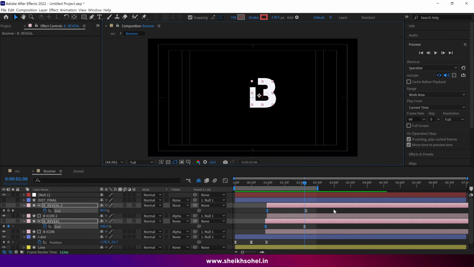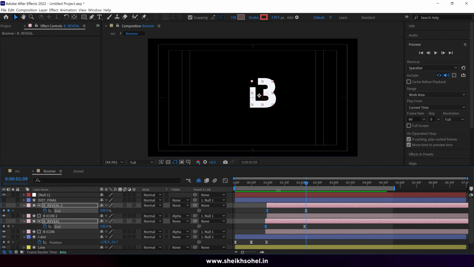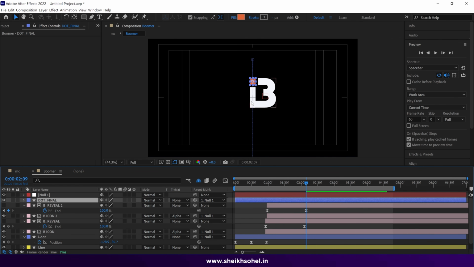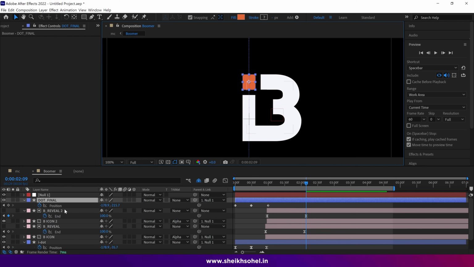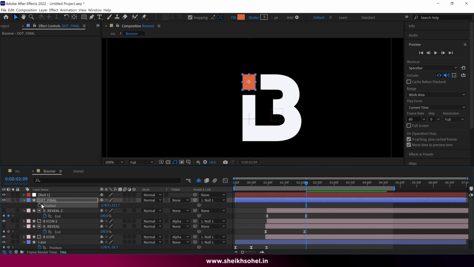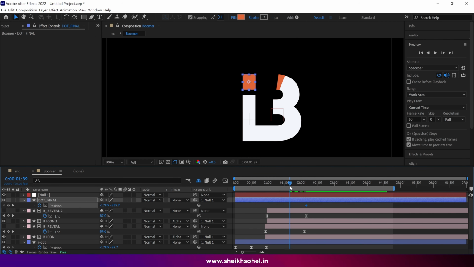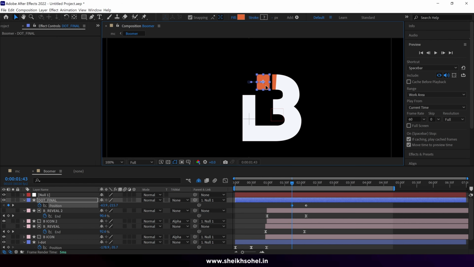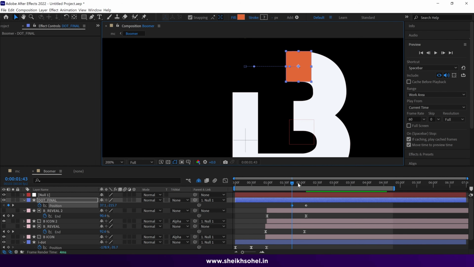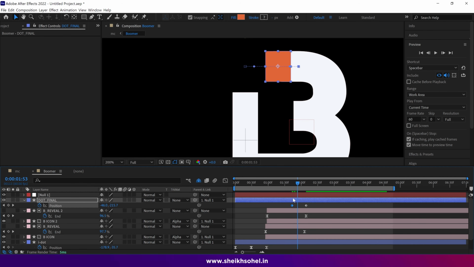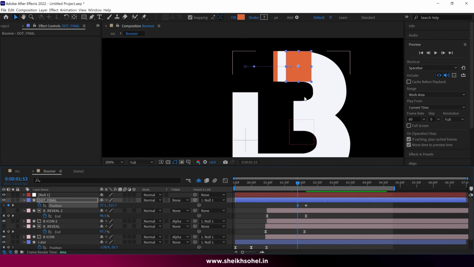After that, turn on the dot final layer. Then simply open the position properties and click on the stopwatch icon to remove the keyframes. Then click again on the stopwatch to create new keyframes like this. What I am trying to do is that when the B shape completes its formation, this box should come out to settle in its original position.